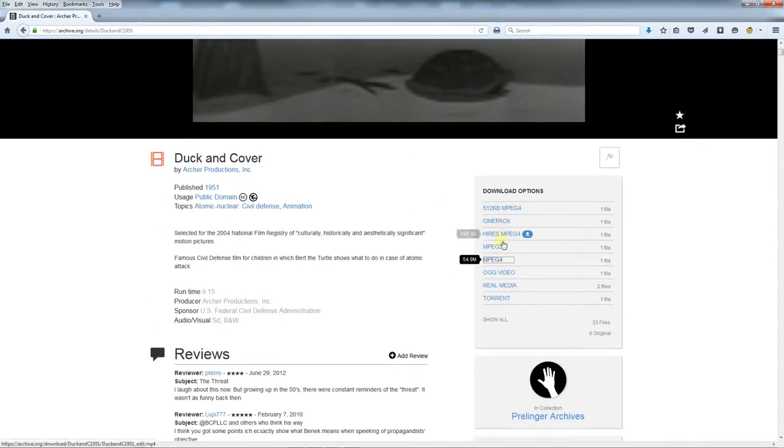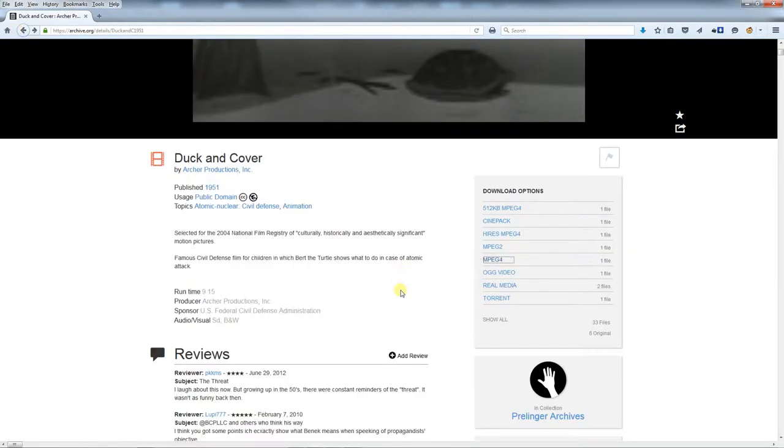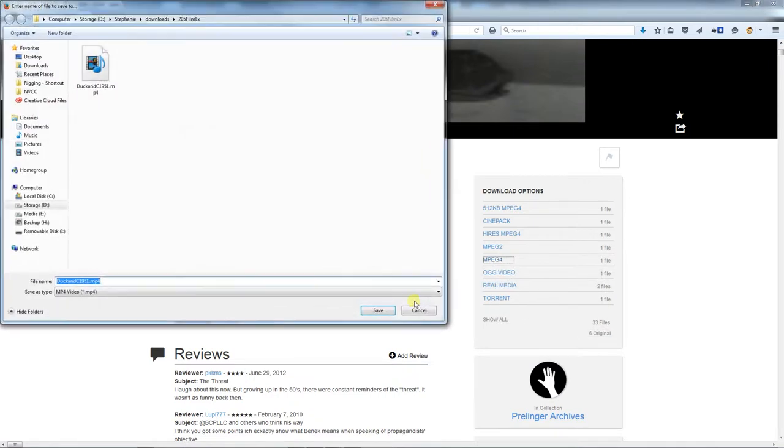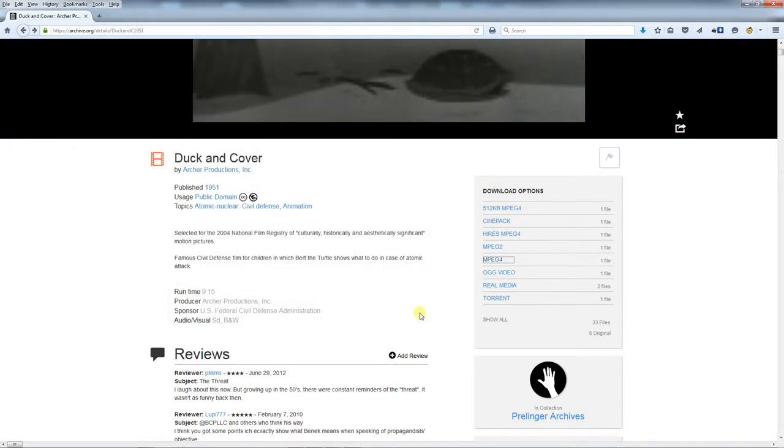But in order to download it, there's a bunch of different types of files. MPEG 4 is what's going to work best for us. And you can't just click on it, because if you click on it, it'll try to open it in your browser, which does not help you exactly. So you have to right click and say save link as, and you can see I already saved it before. You can rename it if you need to. You hit save and it'll download it properly into a file that you can use.